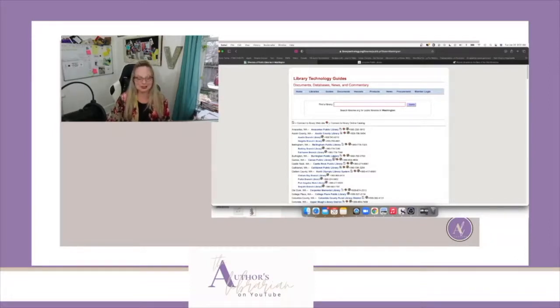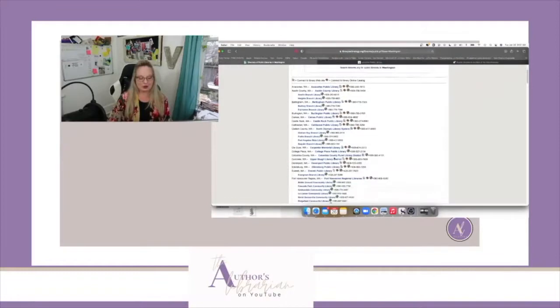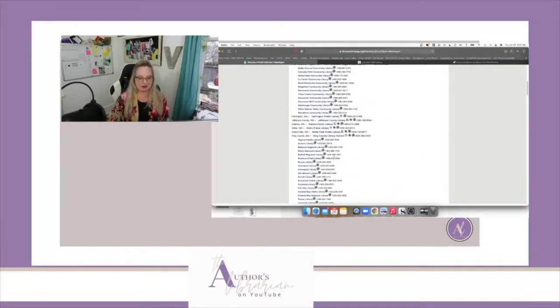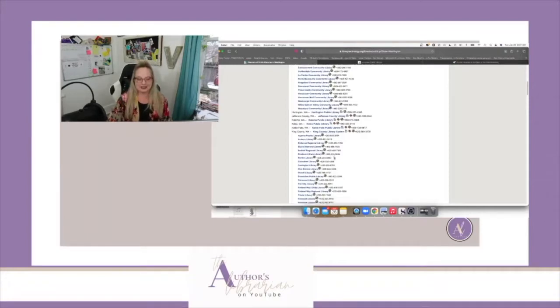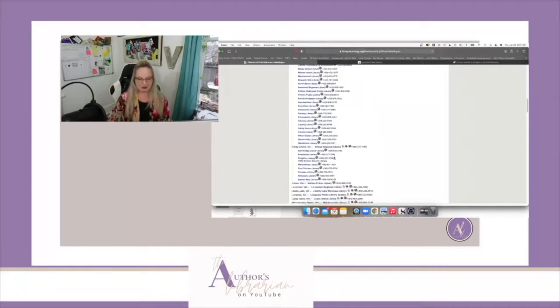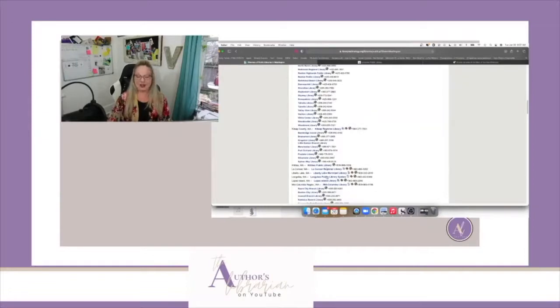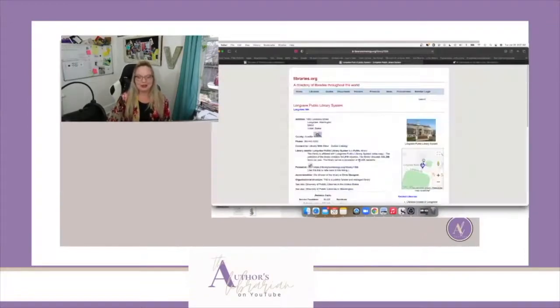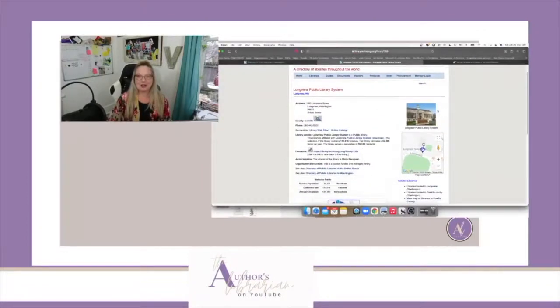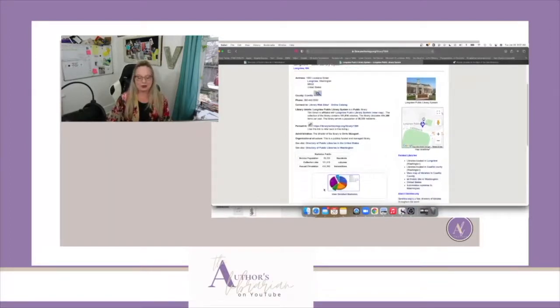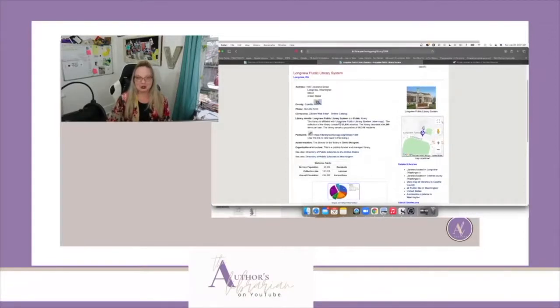Let me show you what that looks like. I am going to show you my library from my local area. We have the Kelso Library, which is not my city, it's a sister city, but I will show you the Longview Public Library because it's where I got my start, and it's also a beautiful building. What's really great about this database is that it allows the libraries to upload pictures. They have access to the map. It will give you some really great statistics about the library and about the city that it serves.